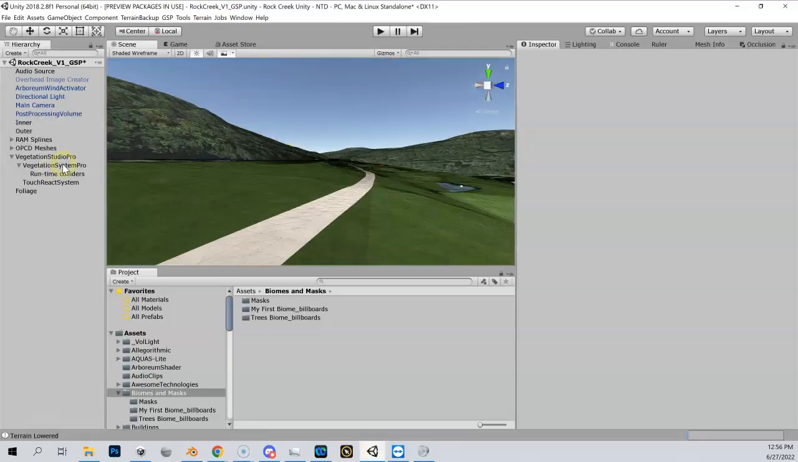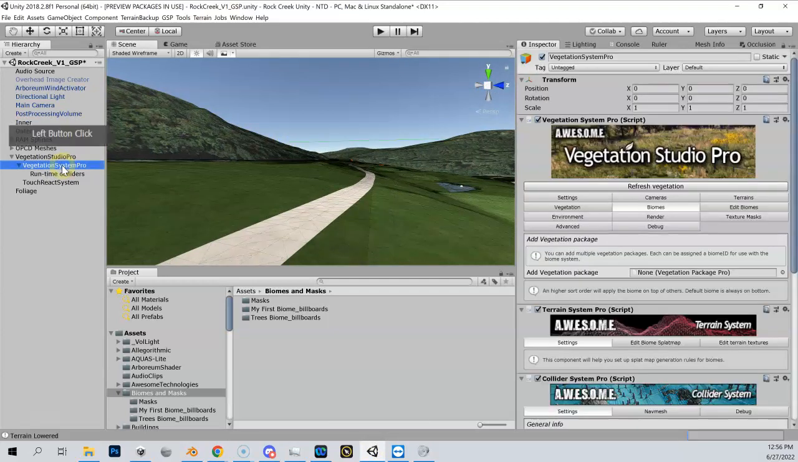We've got VSPro installed. Let's go into the VSPro section here, and over in the inspector we have all the options, and one of them is biomes. And in here, you'll see we've got no biomes, nothing's defined. In order to make a biome, we need to create what is called a vegetation package.